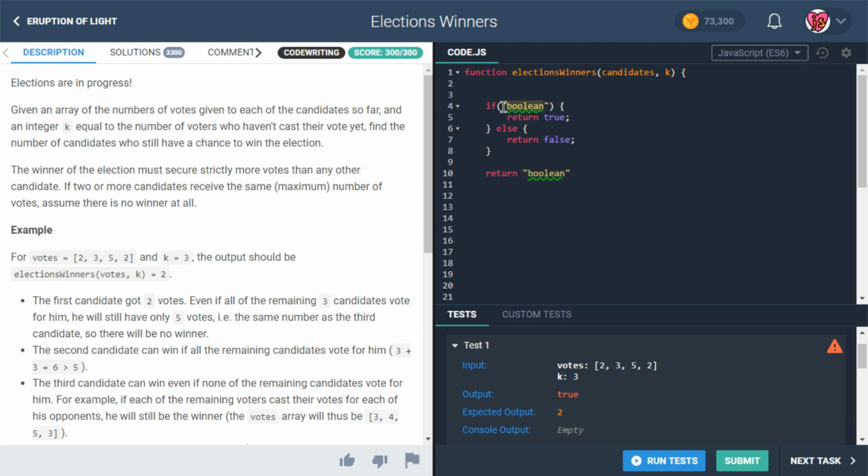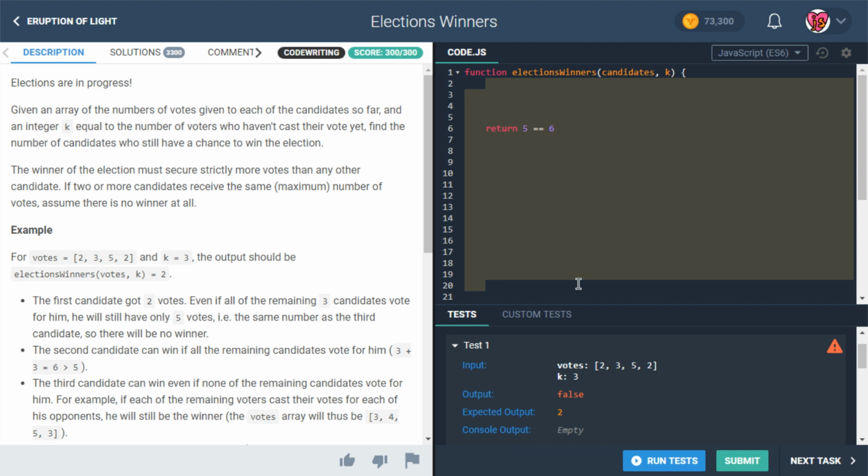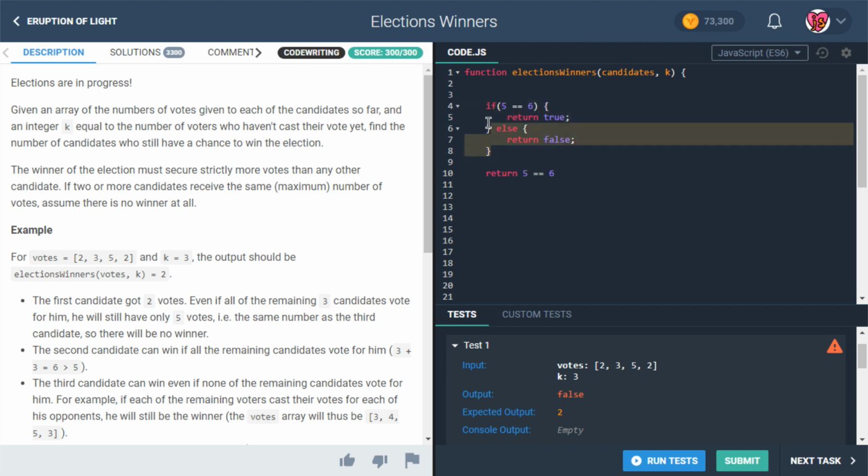We could say something like 5 equals 6, and we should probably get a false out of that, right? But we could also just say return 5 equals 6, and that would also return false. That's the sort of thing we typically want to avoid, where we use 5 lines instead of 1. This is totally redundant. I don't think it's even increasing the clarity.